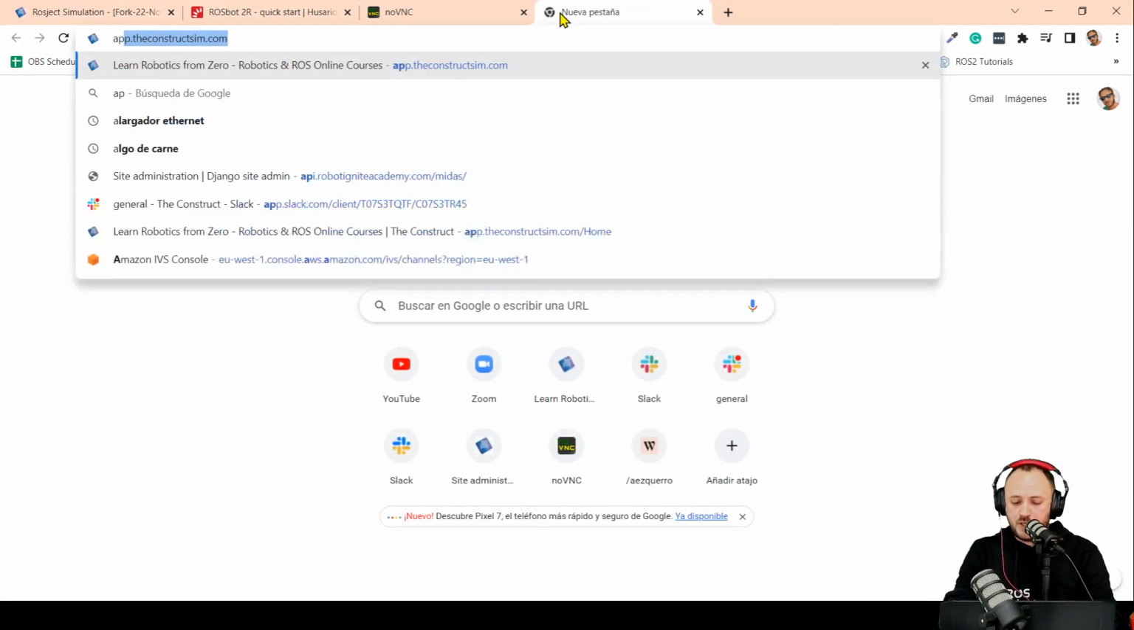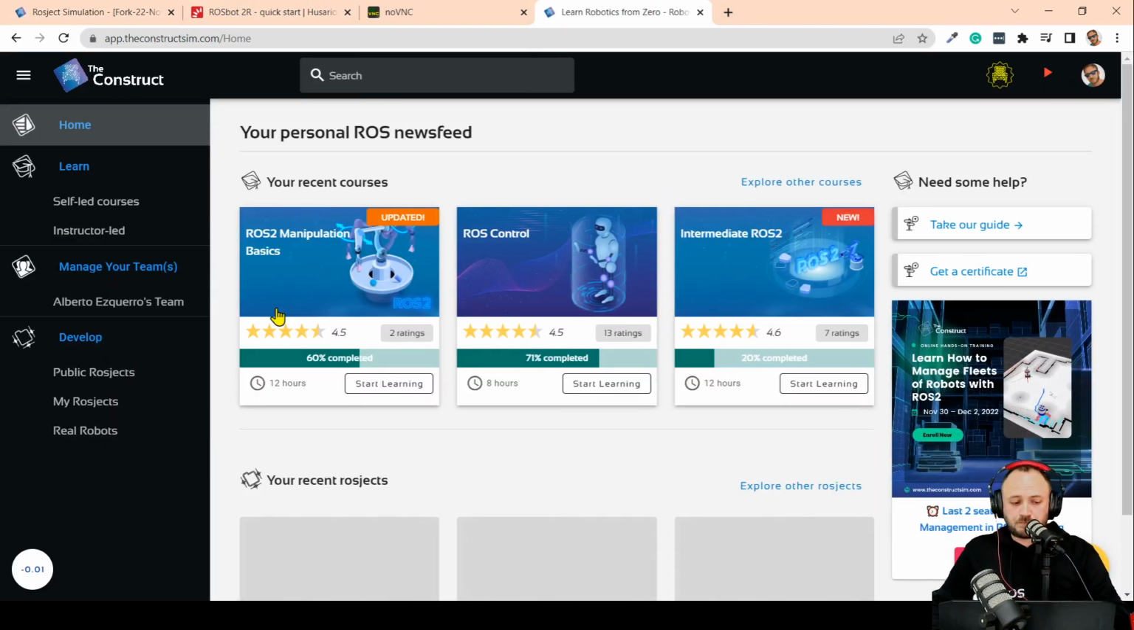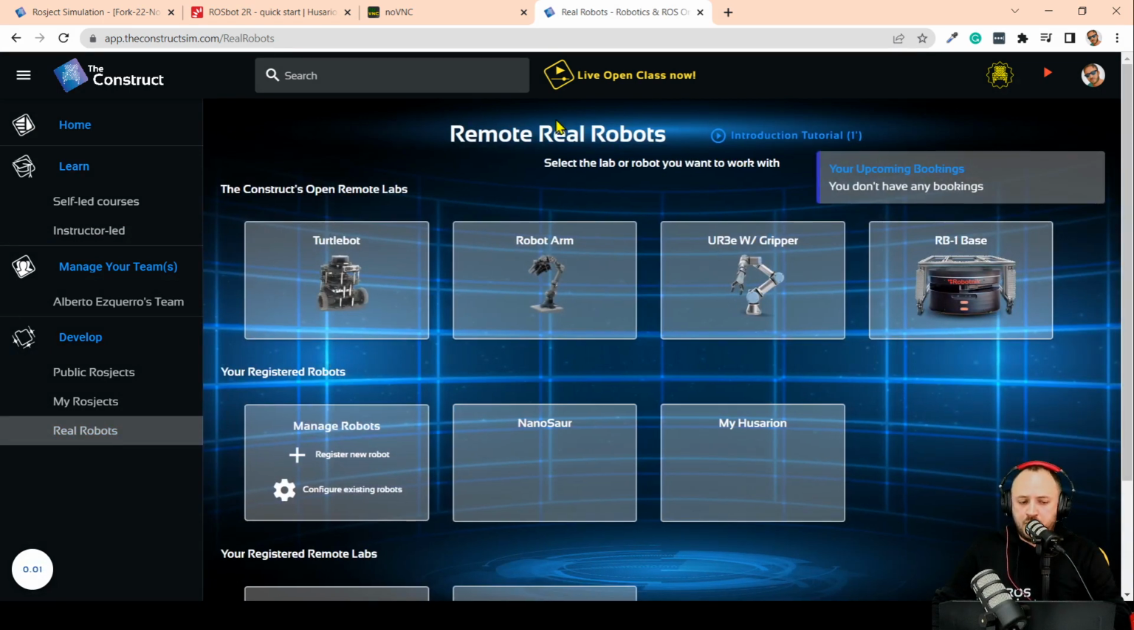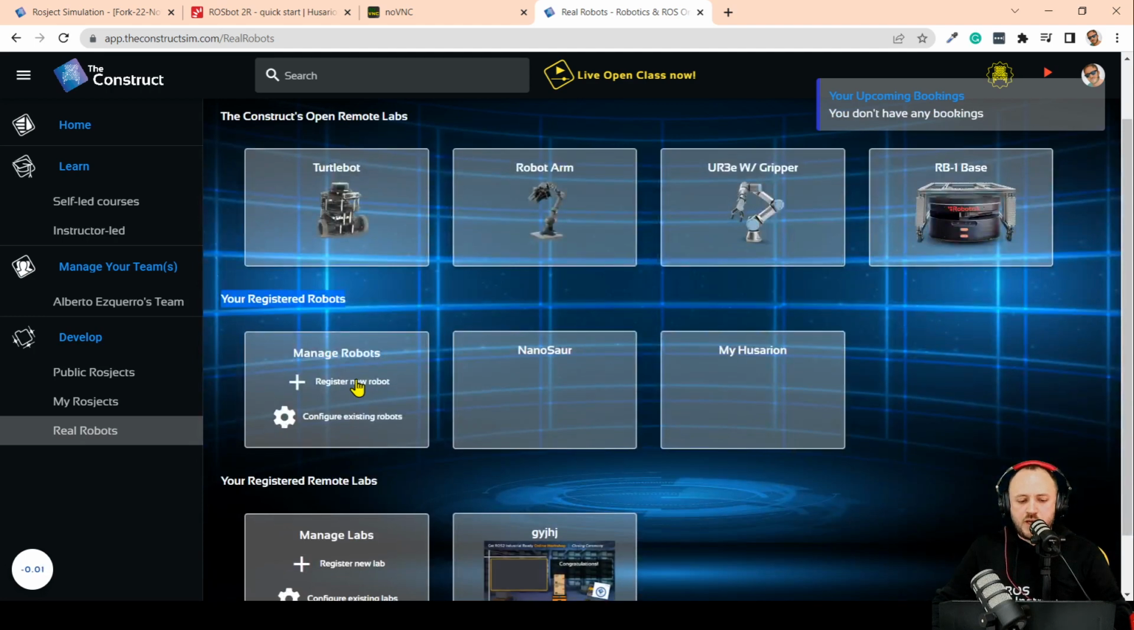So you would come here to the construct page, come to the real robots section, and here in the real robots area, you have this section which is your registered robots. As you can see, I have 2 here already. But in case you don't have any robot here and you have just bought a ROSbot robot and you have your code, the construct code, you will come here and click on register new robot.